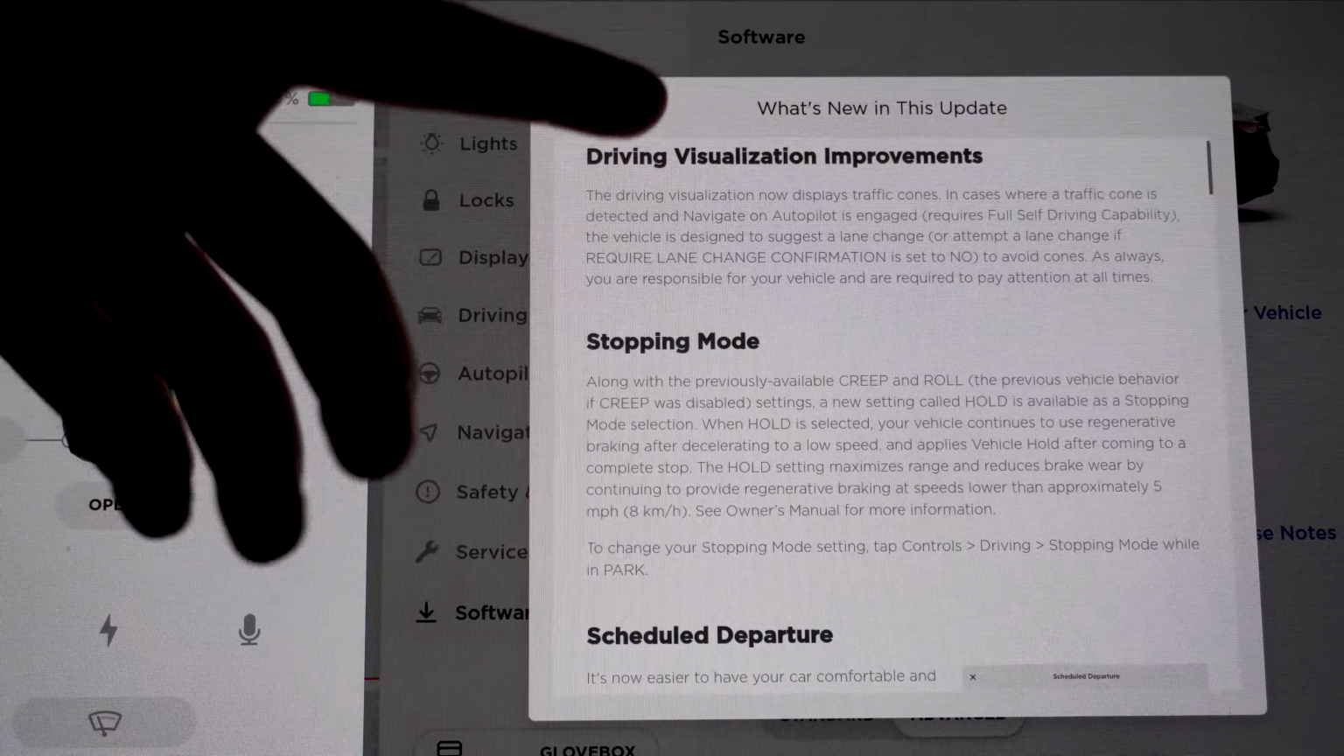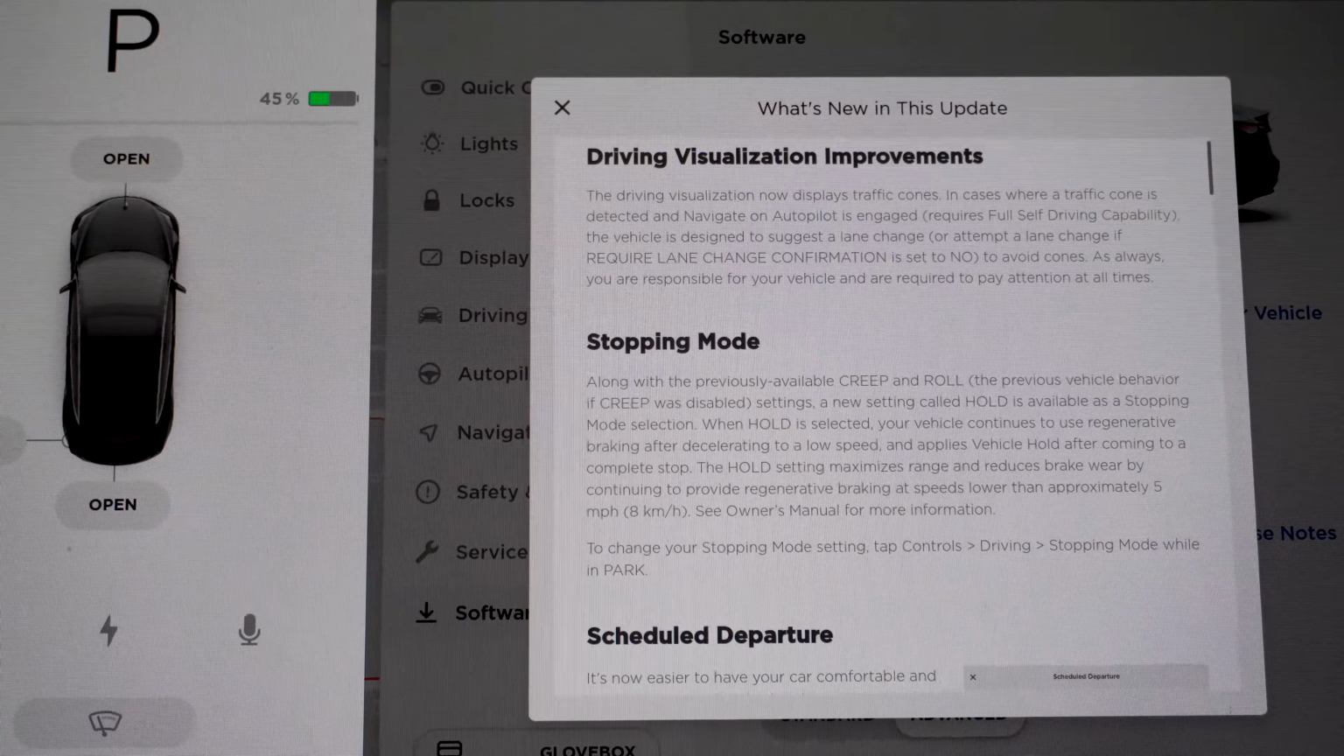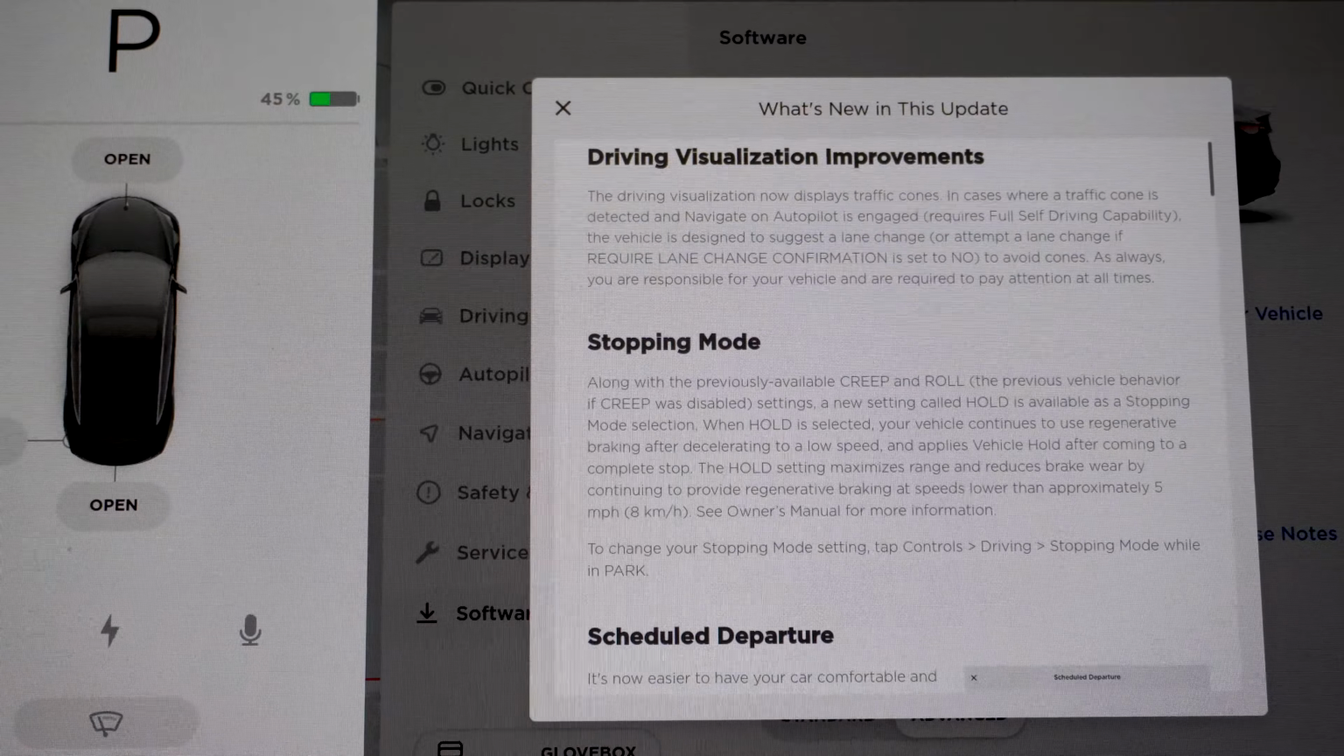If you have version 2.5 or an earlier version of full self-driving, then you may not see the traffic cones show up on your screen, just because the earlier version of full self-driving hardware does not have the processing power to detect those traffic cones.